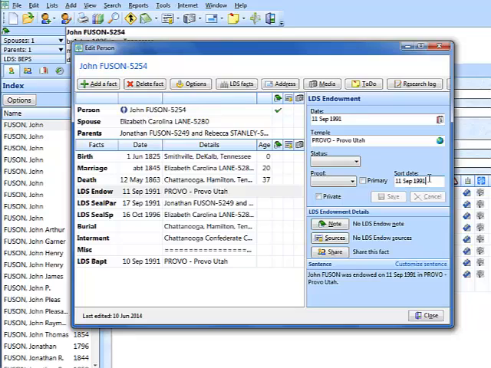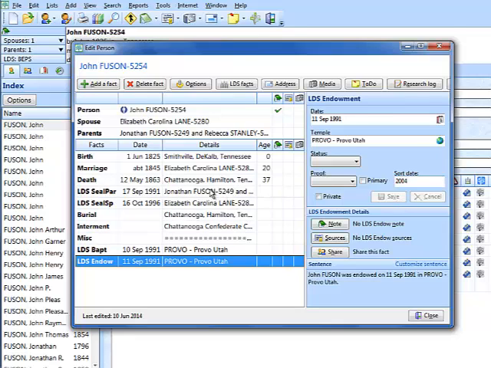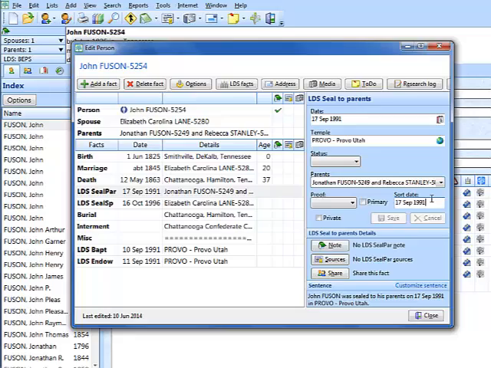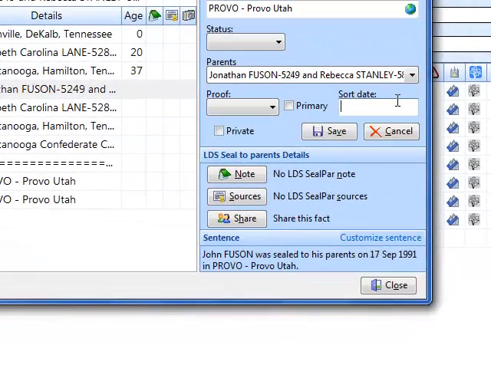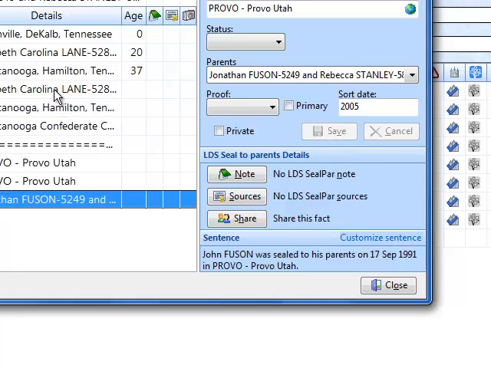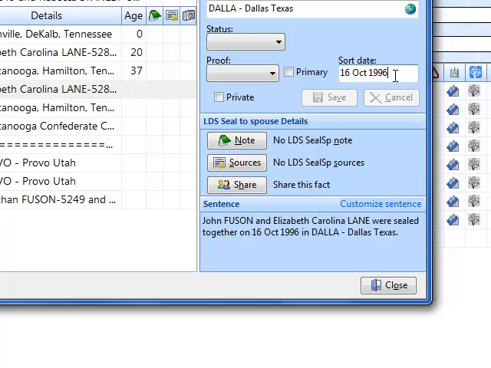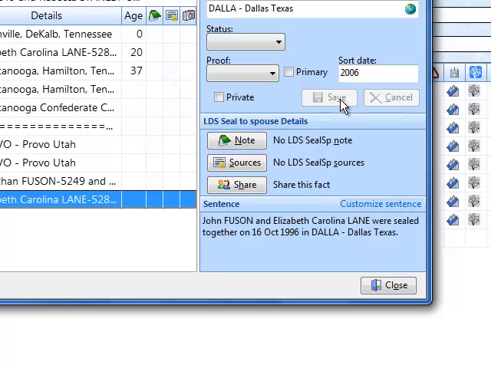Endowments, I always change to 2004. Sealing to parents, I always change to 2005. And the sealing to spouse, I always change to 2006 for the first spouse, and if he has more, it'd be 2007, 2008, 2009, etc. Now all of a sudden things are looking a lot clearer, but I still need to add more information.